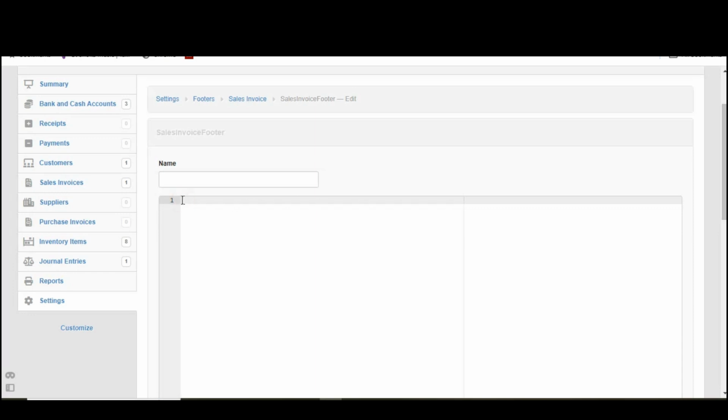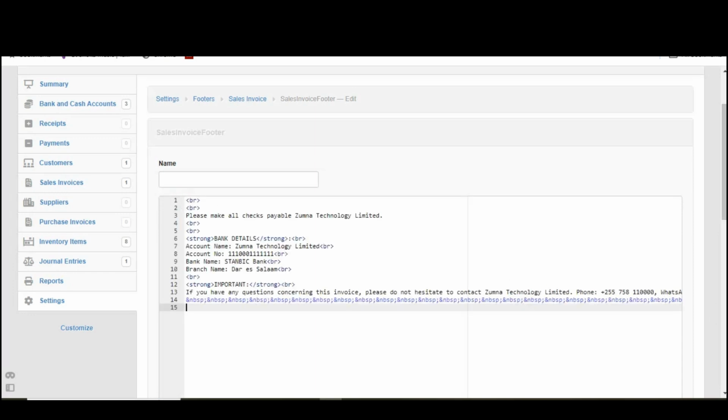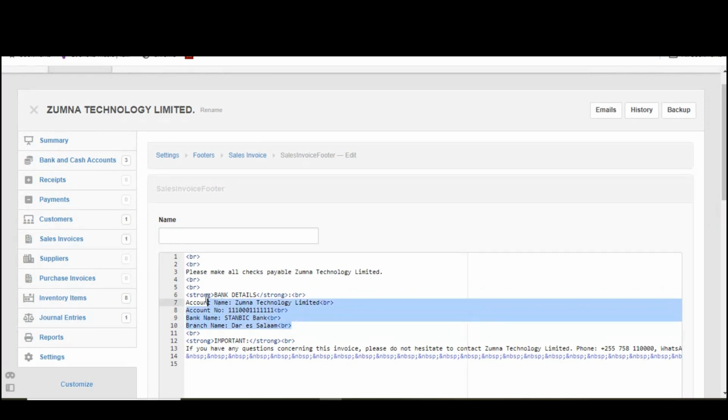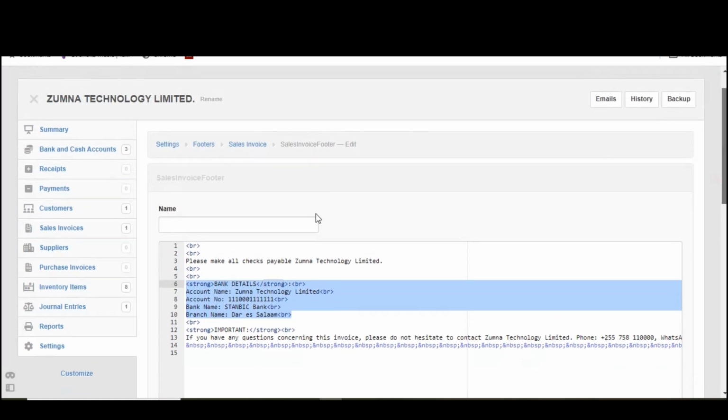In the provided text field, write the following code. The code details your bank account name, bank account number, branch, bank name. You can include any other relevant details, such as SWIFT code, etc. This code adds a clear and professional footer to your invoices that includes your payment details, bank information, and contact details.